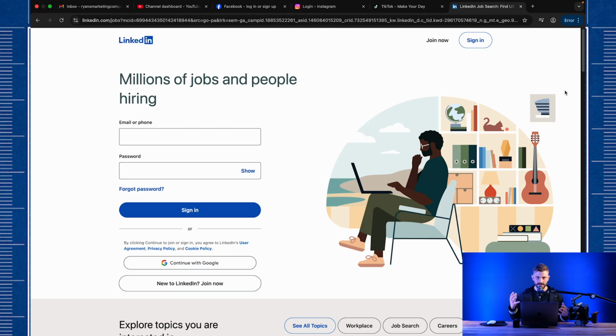You want omnipresence on the internet. You want to be discoverable every single place. All of these platforms, they really do matter. So again, create a LinkedIn if relevant, or log into your LinkedIn.